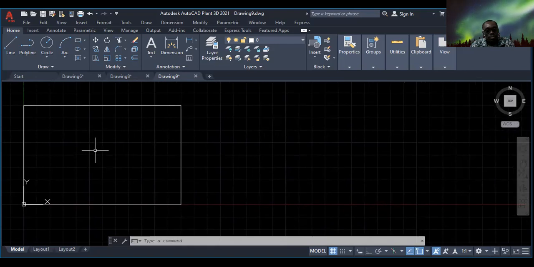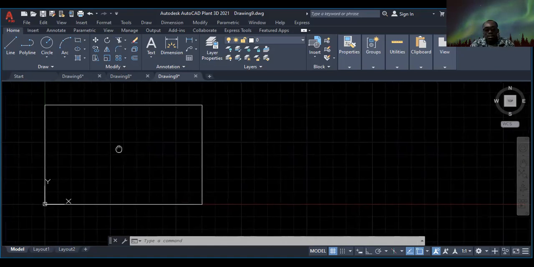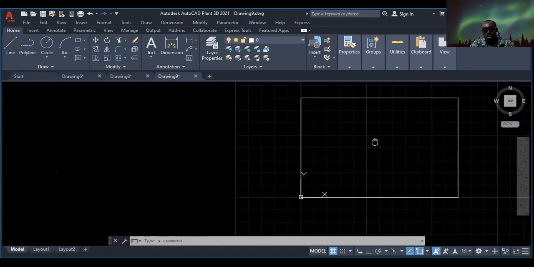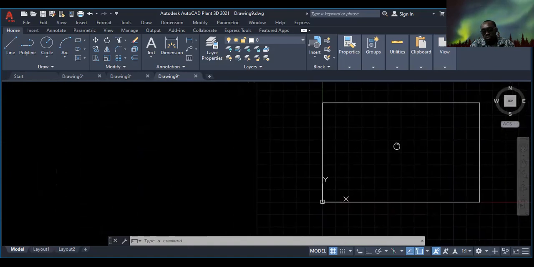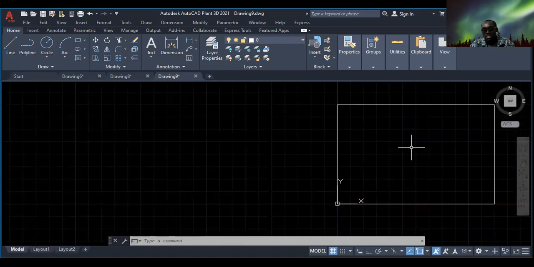If I want to move to the right, the same thing. I move my cursor over here to the center. Then I press it down. Then I shift it towards the right, while still holding down the middle mouse button. I drag the mouse towards the right till I get to the point where I want the rectangle to be stationed, and I release it. And that is achieved. So this is called panning.